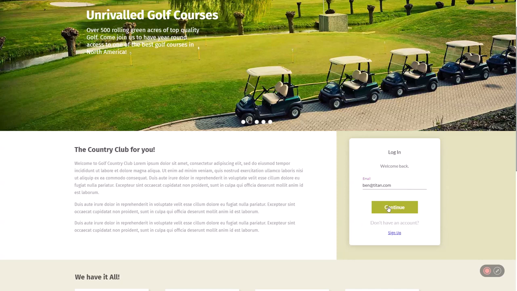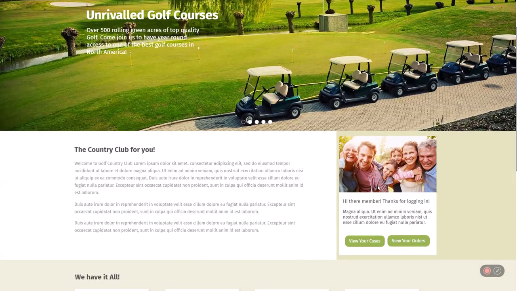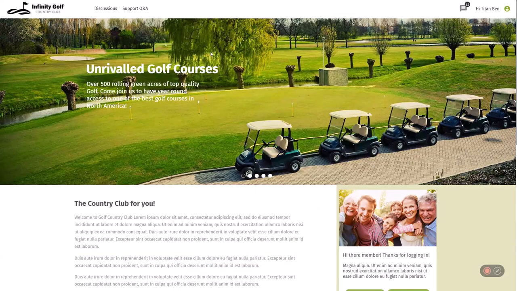So here now I'm going to log in. I'm putting in my login, ben at titan.com. And right now you see the website's already different. Hi there, member. Thanks for logging in. And it's giving me two options. I can view my cases, view my orders, and let's go ahead and check out the discussions.